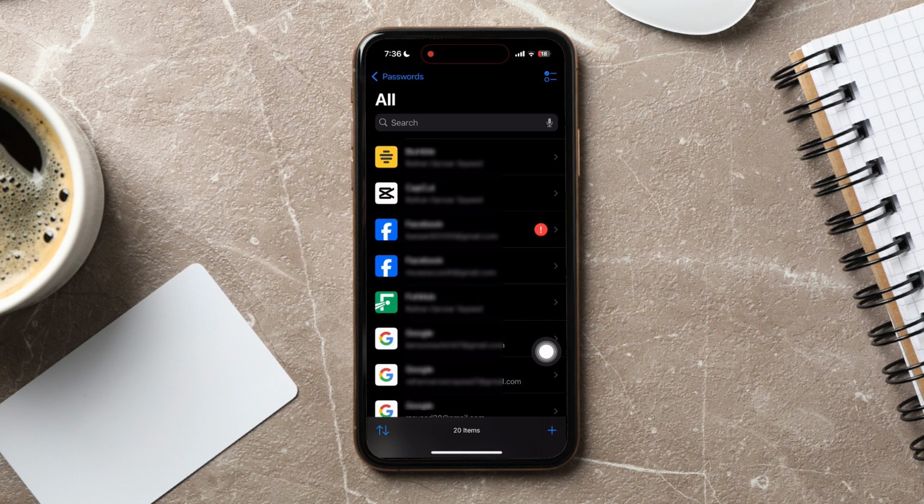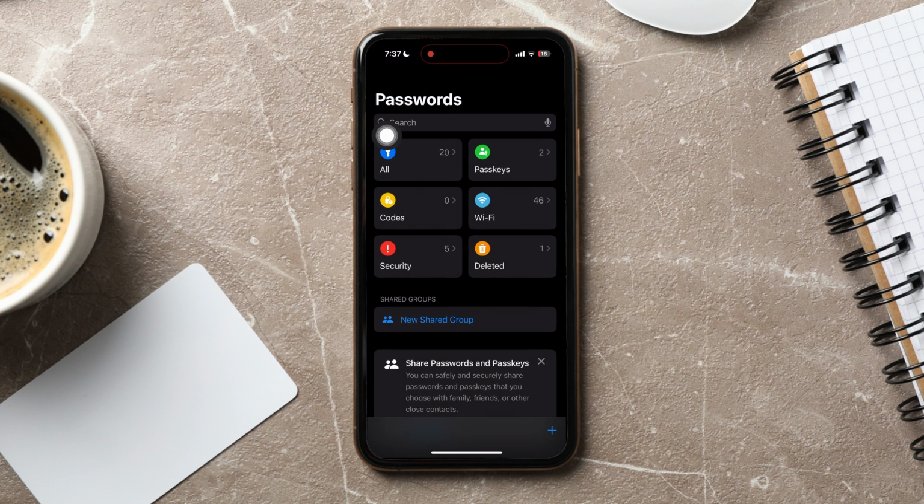You have now successfully deleted this saved password. This passkey will be moved to Recently Deleted. You can repeat this to delete the other saved passwords from here as well. Following these steps, you can easily delete saved passwords on iPhone.